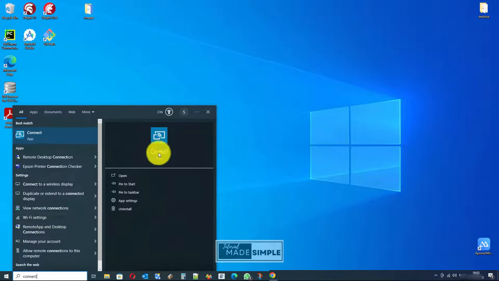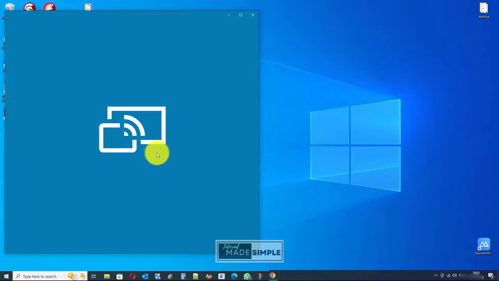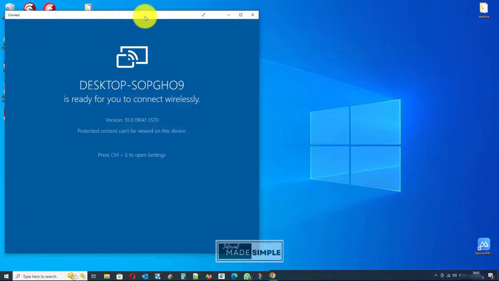We will use an existing application called Connect. You can search for this application as shown. Once you find it, just click on it to run the application. Once it is running, your computer name will be shown.